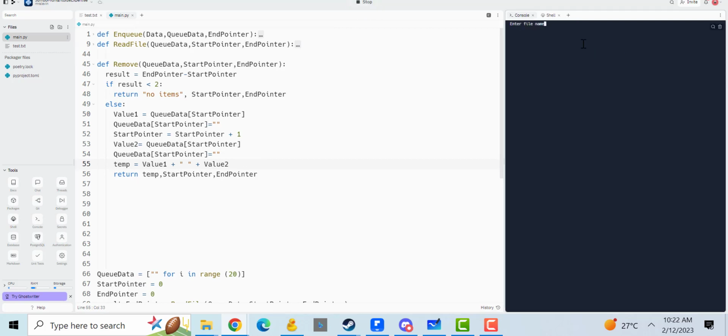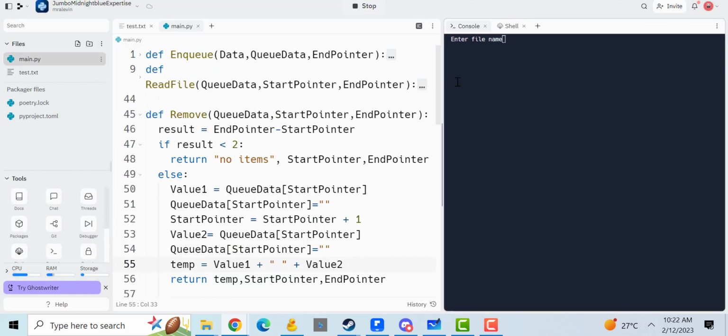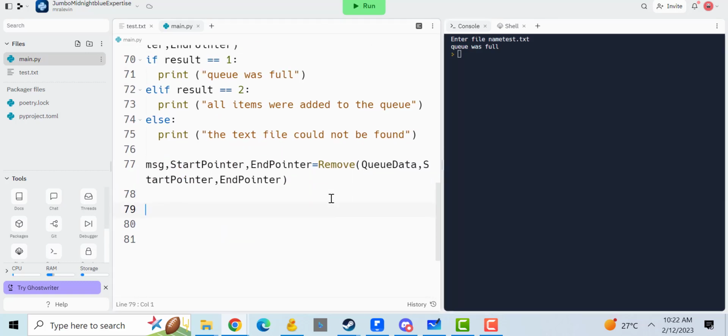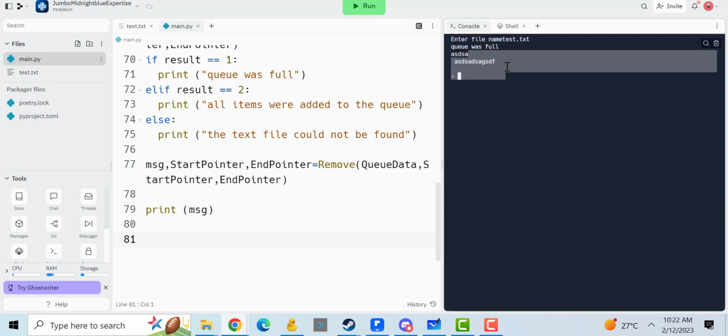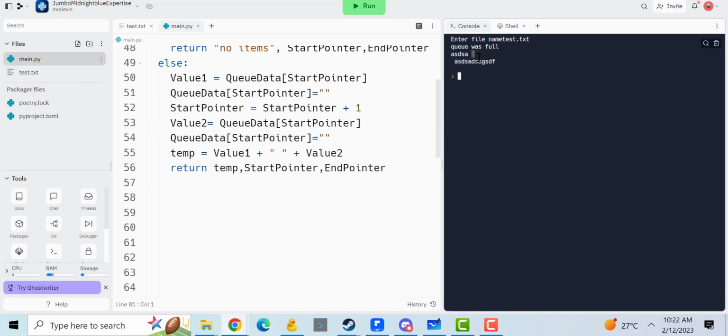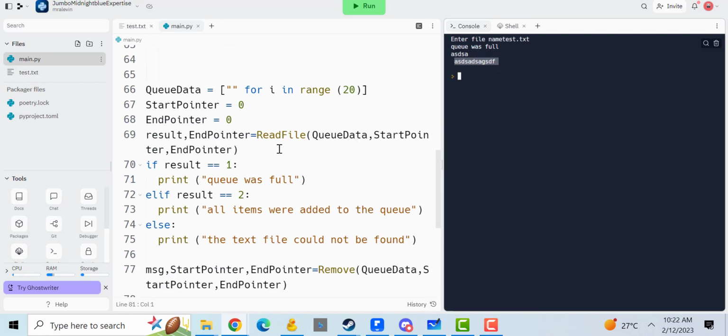So if I run it now, file name is test.txt. Queue is full. I need to print the message. Okay, the reason why it does this is because I didn't get rid of the slash ends. So let's put it onto 2 lines. So if I go all the way back and get rid of the slash ends, it would have a space here and combine it. So there we go.